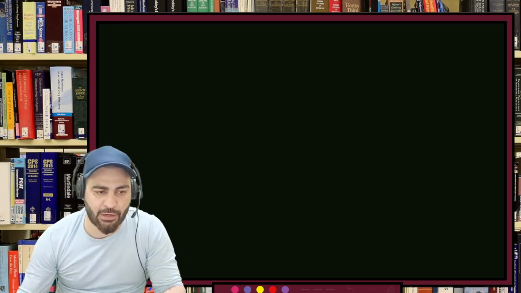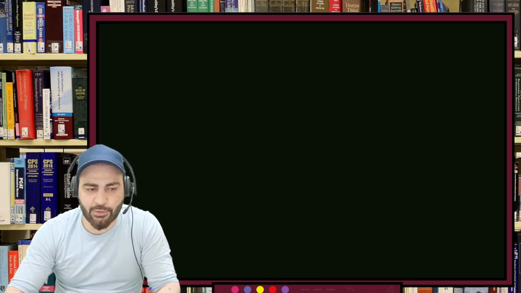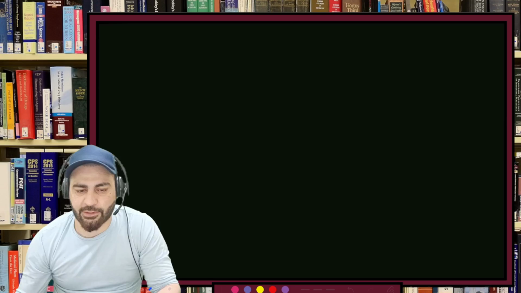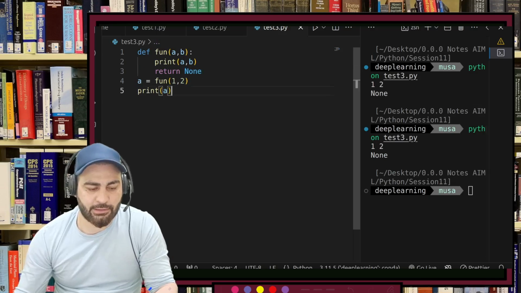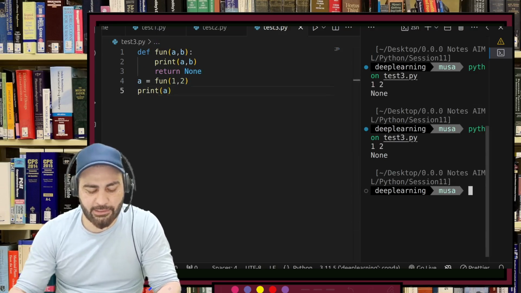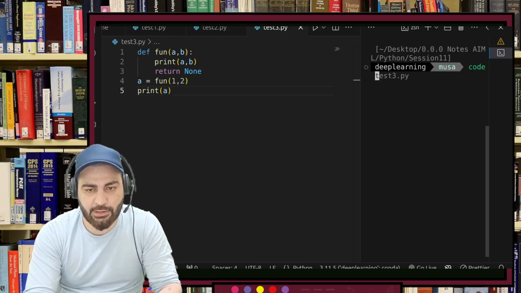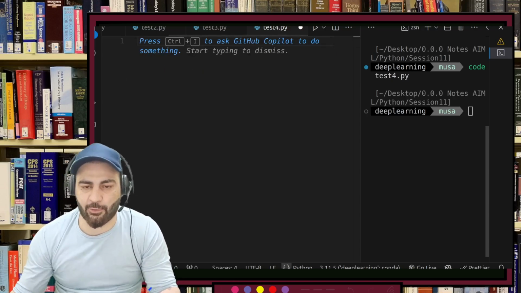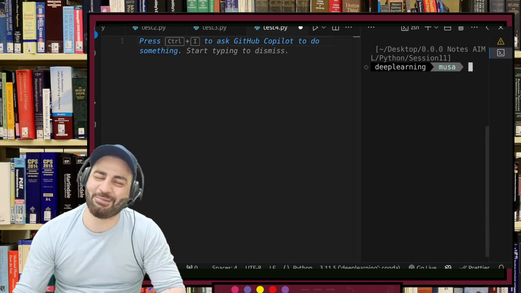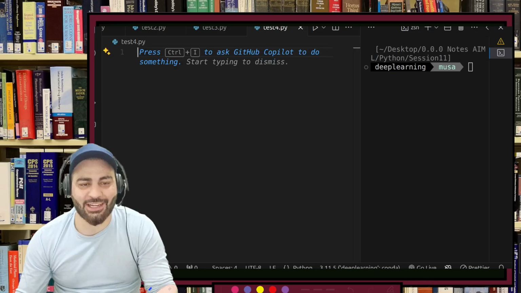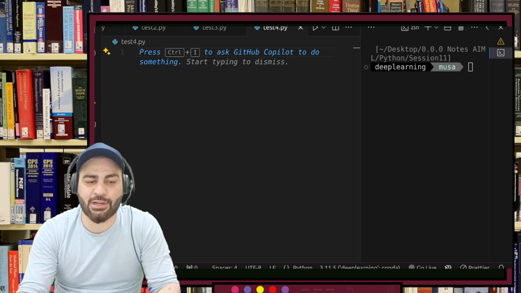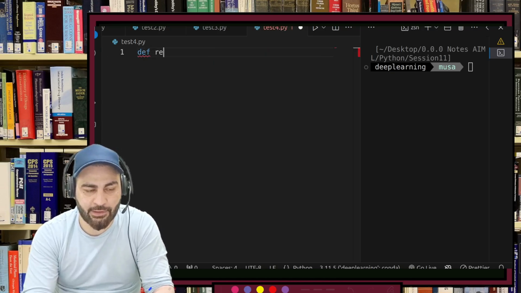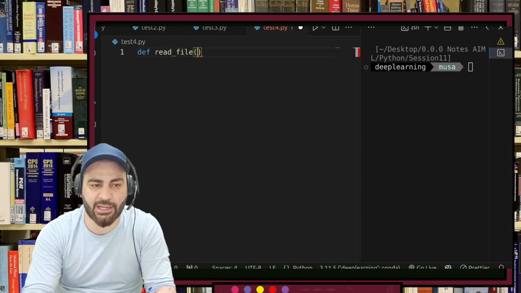Okay, let's write a simple program to read files. I'll go to VS Code and make a new file, test4.py. This may happen in the real world. Maybe you are developing a website, or using Android for something, where a user asks for a file and you have to handle that. So suppose you write a function called read file. You'll define the function read_file, and it will take a file name as an input.